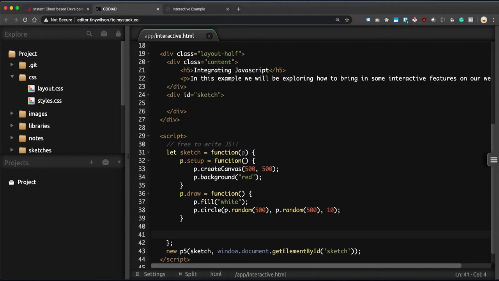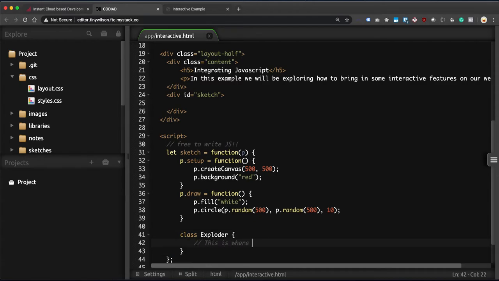So what we're going to do is define an exploder. Let's go ahead and define a new class. I'm going to type class, and then capital E Exploder. Okay? And then I'm going to open curly and close curly. And now this is where we can describe what a single exploder should do. All right?